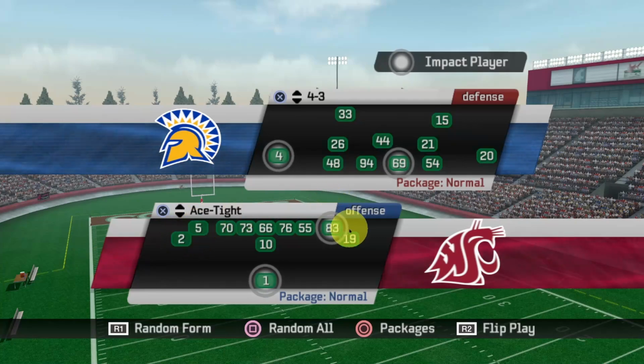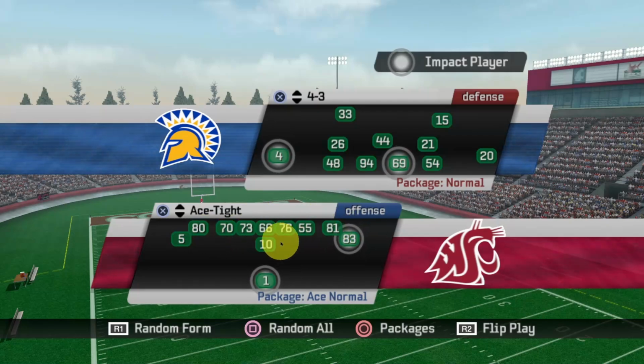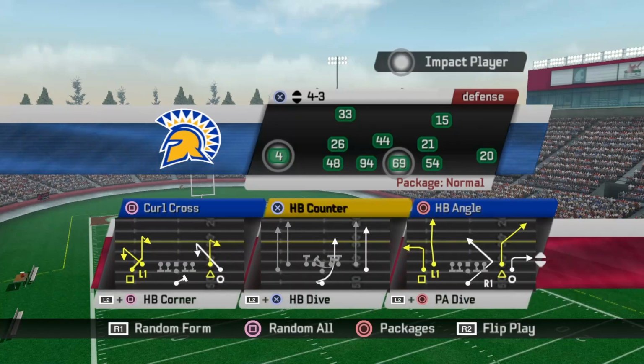These are 4 wide receivers, and let's look at some sub packages. Nothing really crazy here except ace normal. This is where you get your top 2 tight ends on the field. So you've got some really dynamic tight ends. You definitely want to include this sub package in your offense. So let's go ahead and select that. I'm actually going to keep this sub package. Let's look at some of the plays.